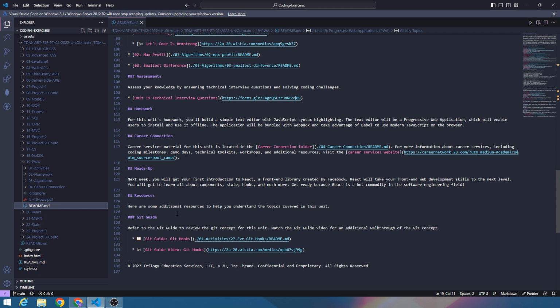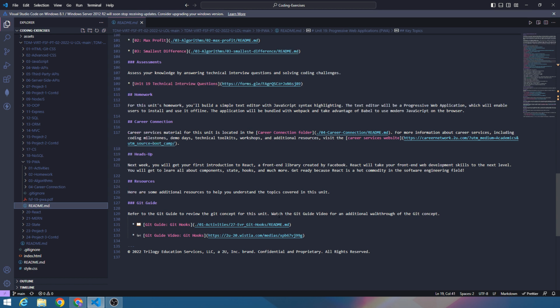Resources. Here are some additional resources to help you understand the topics covered in this unit. Refer to the Git guide to review the Git concepts for this unit. Watch the Git guide video for an additional walkthrough. Git guide, Git hooks. Git guide video, Git hooks.